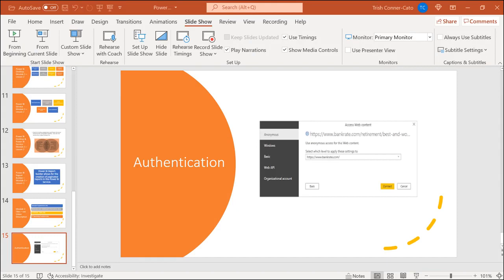After clicking OK, when you paste in the URL, you may be directed to an Access Web Content screen that's asking you for authentication. Some websites, the first time you try to bring in data from their site into Power BI, want to know the authentication level. So if you get this box, you're going to leave it on anonymous, which means there are no credentials required to view the content on that site.